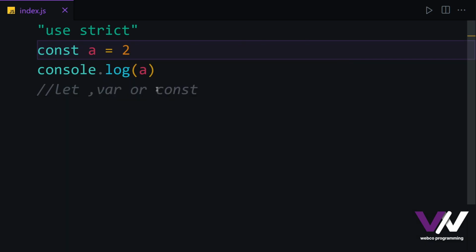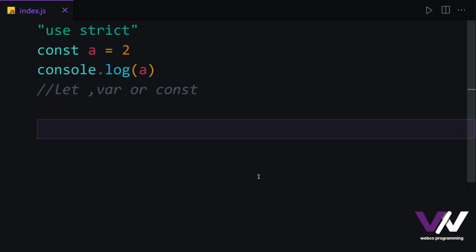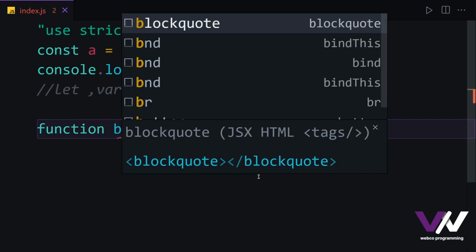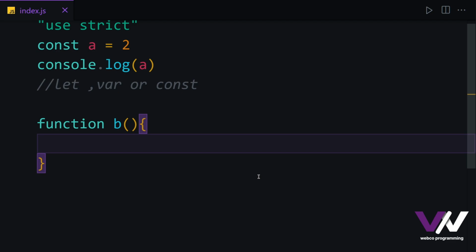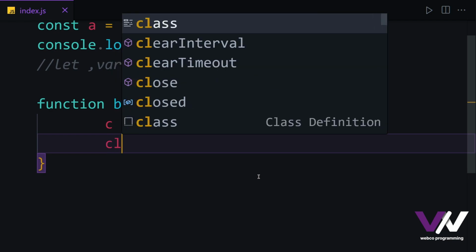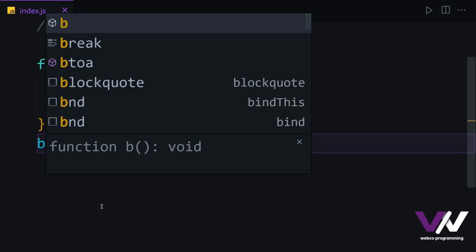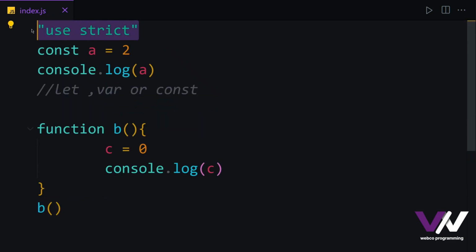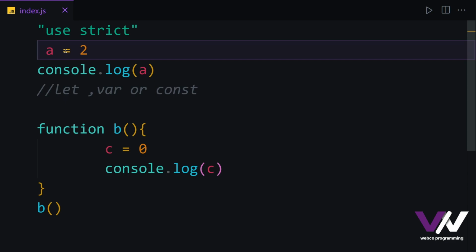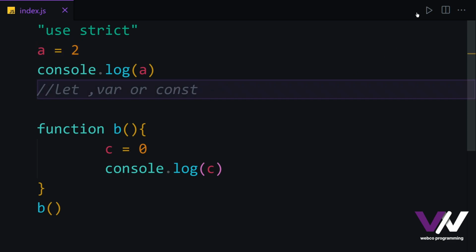But as I told you, the string "use strict" is going to make the scope run in strict mode. So what I mean is, let's say here we have a simple function with the name b, inside of which we're going to create some variable. Let's say we have variable c set to 0, and we simply console log that c on the line after that. And let's actually call our b function here. Now, because we have strict mode right here, if we run, it's going to run the whole program in strict mode.